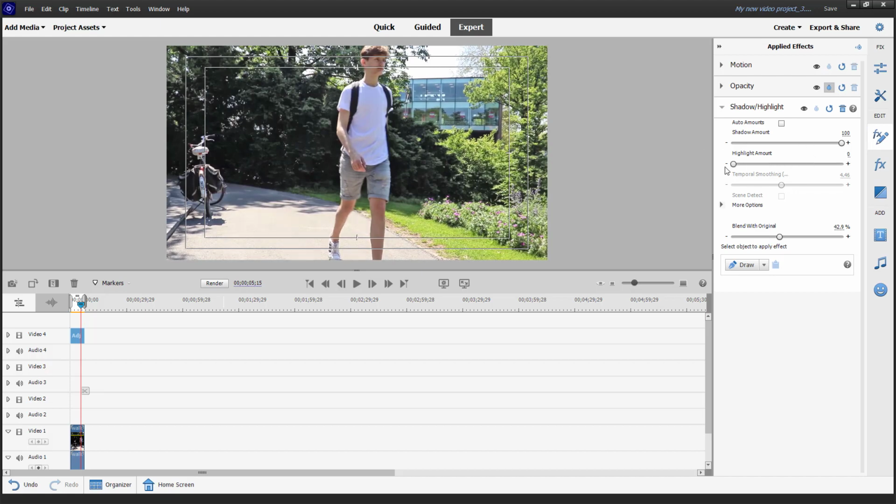So that is how you can work with posterize, reduce noise and shadows and highlights inside of Adobe Premiere Elements.